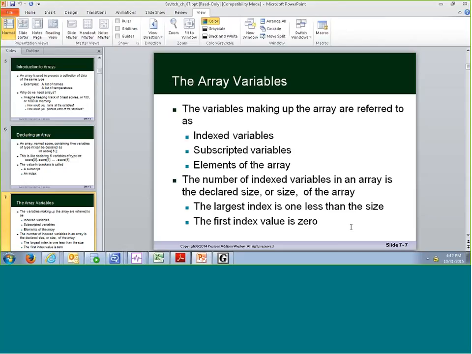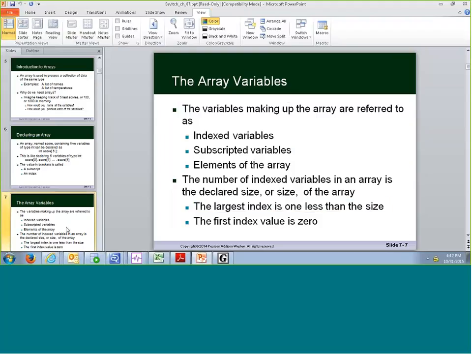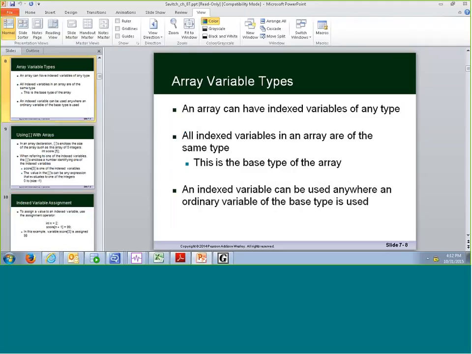All right, so array variables. You'll hear them mainly as elements, but they can be referred to as index variables or subscripted variables, and they're what make up the array. They are the individual elements of the array. As I said, your indexing starts at 0, goes up to the size of your array minus 1. Just remember that. And again, if you forget it, no biggie. You'll shoot yourself in the foot, you'll spend some time, and then you'll figure out what you did wrong, and you'll remember it.